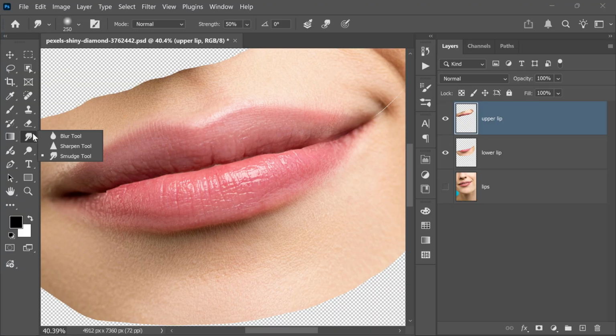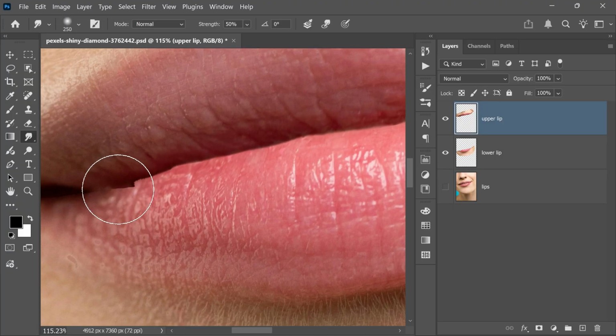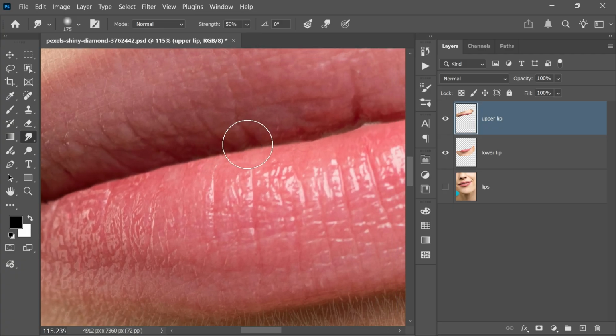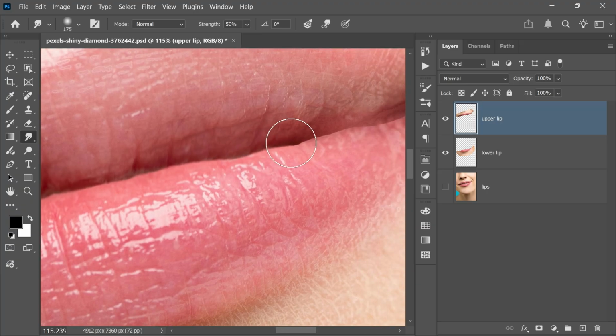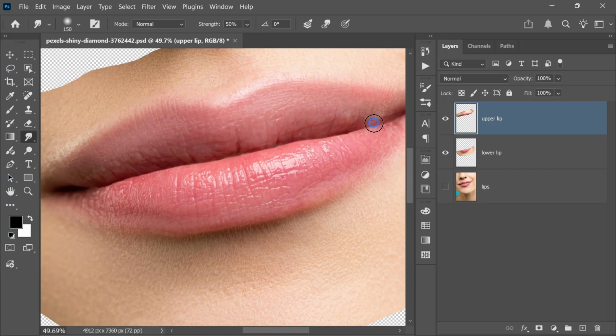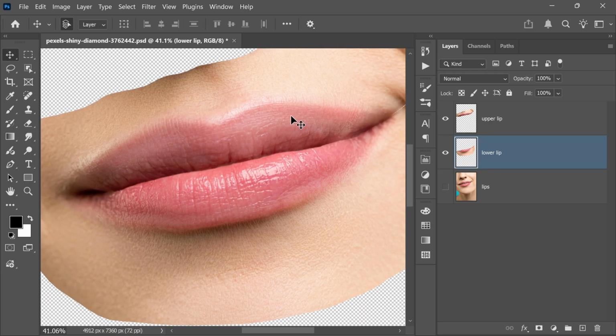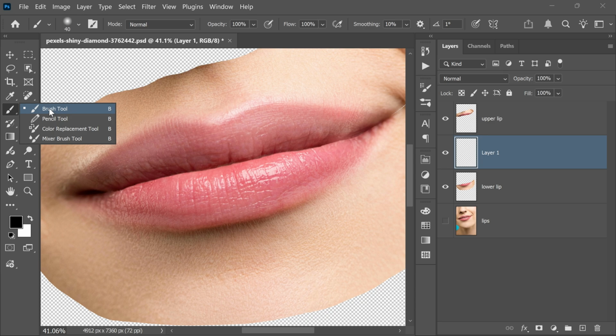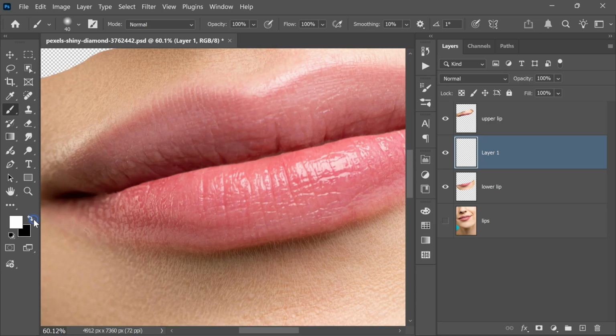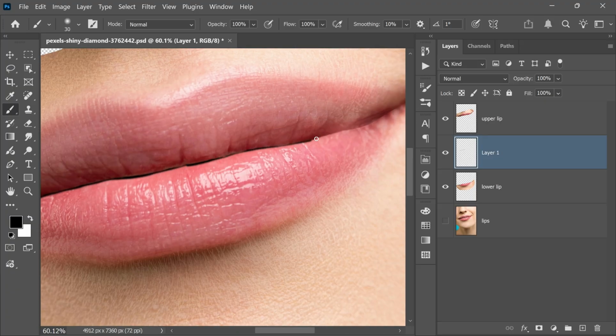Grab the smudge tool again and fix any uneven edges or rough spots. Do the same on the lower lip. Now create a new layer between the upper and lower lip. Select the brush tool with the black color and gently paint along the lower lip edges to create that natural shadow. Keep your brush size small.